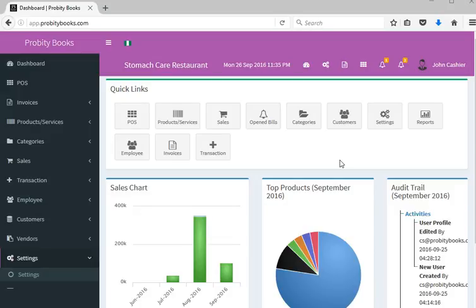Today we are going to be taking a tutorial on how to get started with the application, how to create users and how to create categories. Once you log into the platform, from the dashboard you'll be able to see the menus that we have here: POS, products and services, sales, open bills, categories and all that.